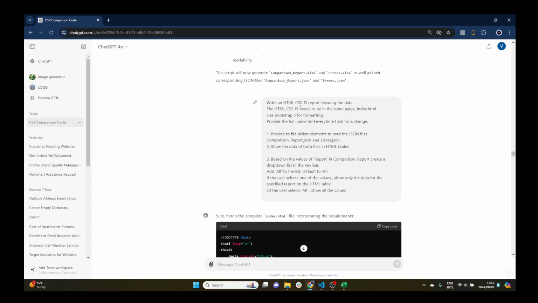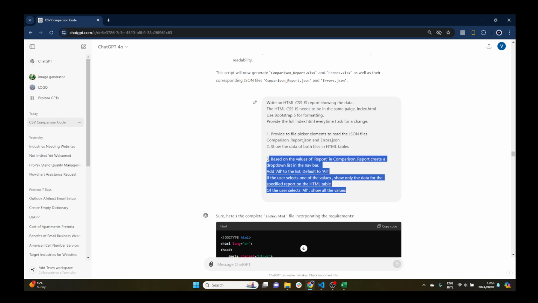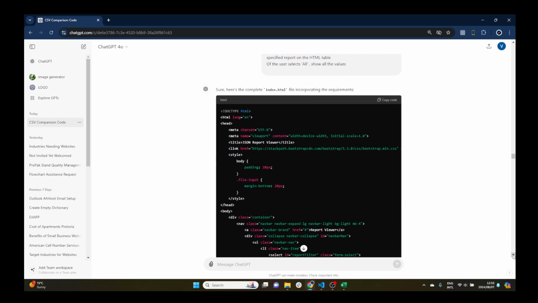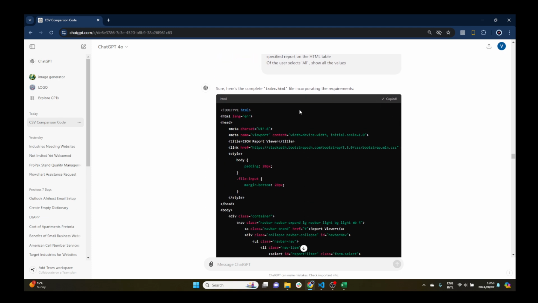I'm saying write an HTML, CSS, JavaScript report showing the data, put it all for me in one page, use Bootstrap 5, give me a file picker so I can give you the 2 JSON files, show the data in HTML tables. And then I don't want to show all the data all the time. So go look at the report field, give me a drop down so that I can select which table I want to look at. That's basically that instruction in a nutshell. Let's see what happens.